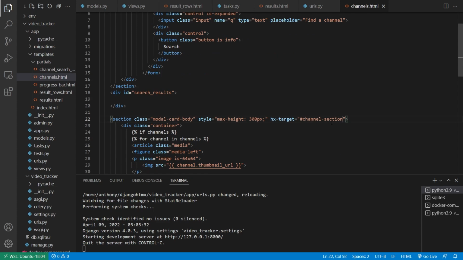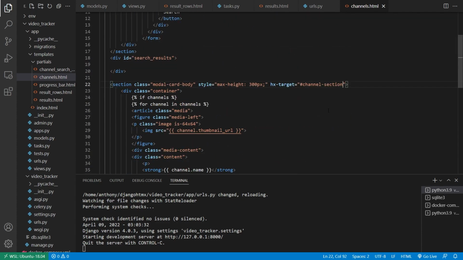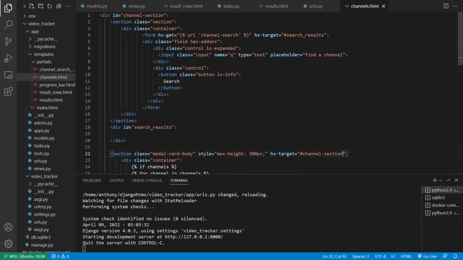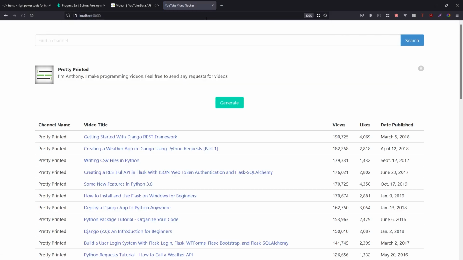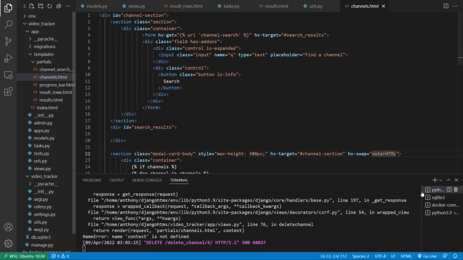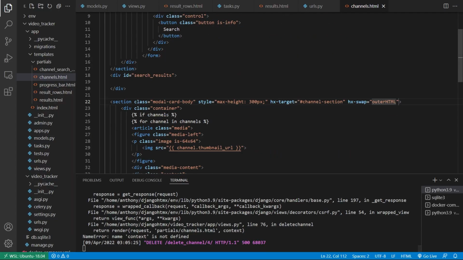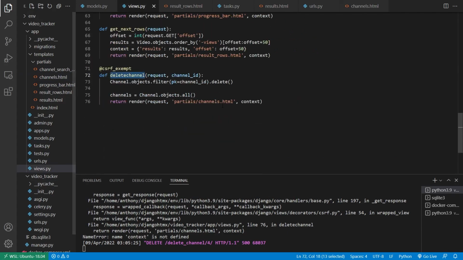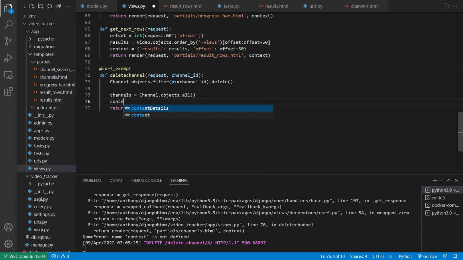And then I want to just completely replace it, right? So I can say hx-swap equals outerHTML. So if I go here and do it, now if I click this, nothing happens. So let's see, what was the error? Context is not defined. So go to views. Oh, I forgot to add this to the context.